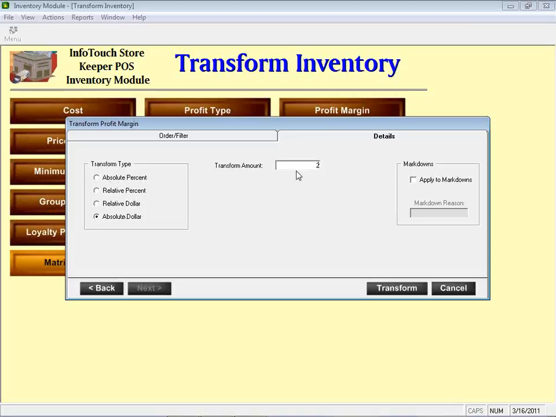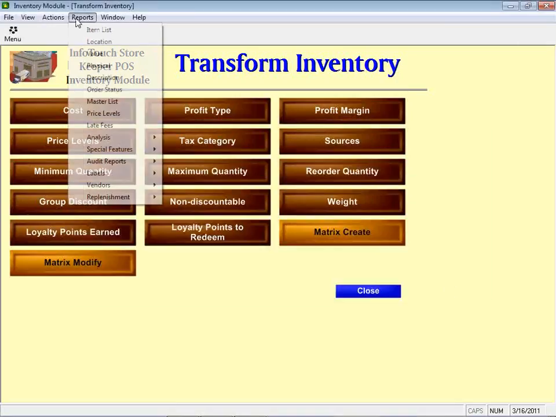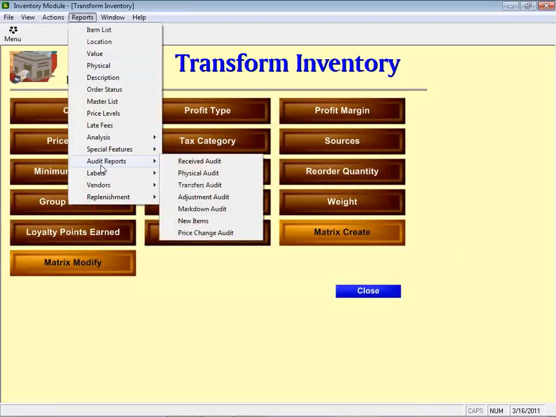If that item does, therefore, based on this change, get its retail price reduced, you can also, again, specify that this reduction, which would be the individual retail price multiplied by the quantity on hand, would be applied to the markdowns. And again, a reason would display on the markdown audit trail report. That, by the way, is here under any of our audit trail reports. There's the markdown audit.